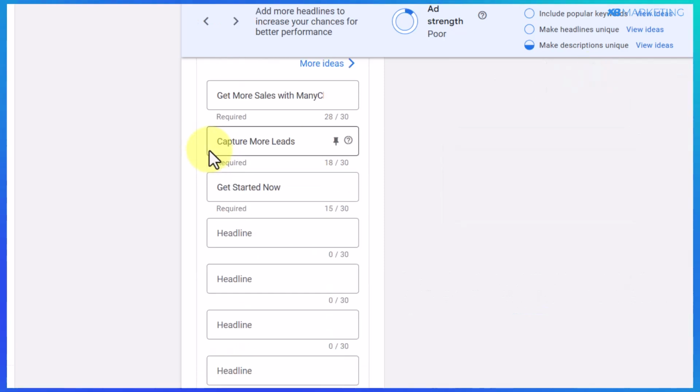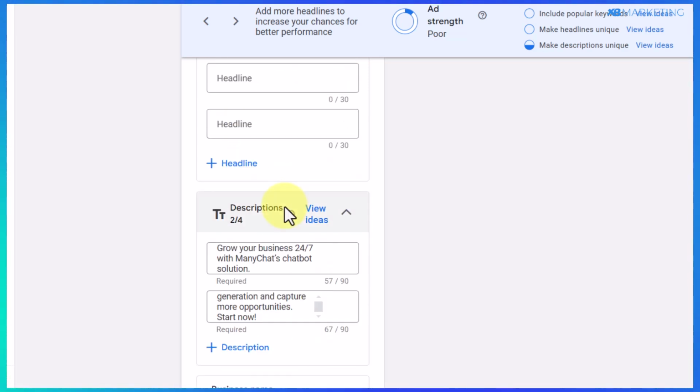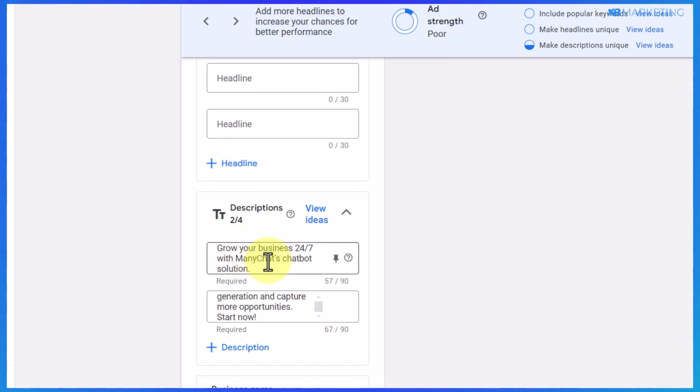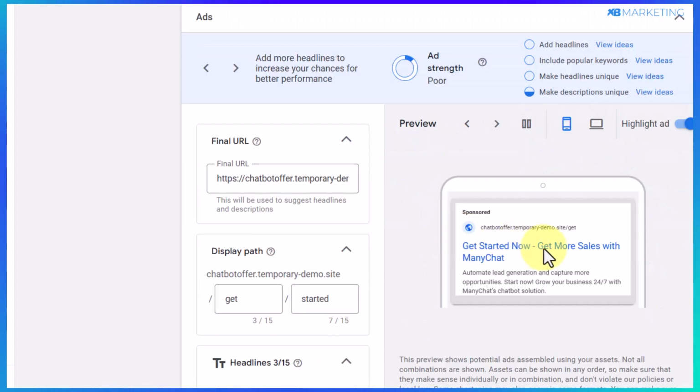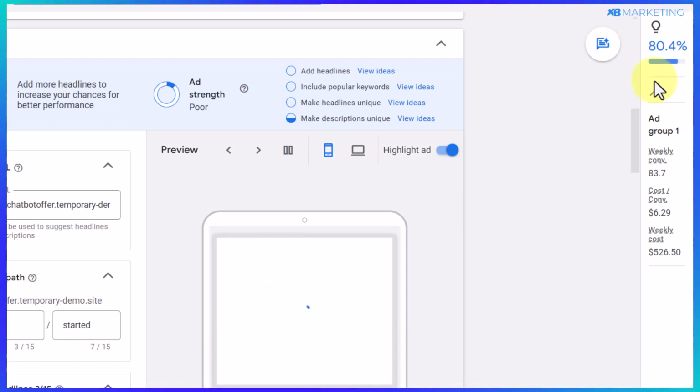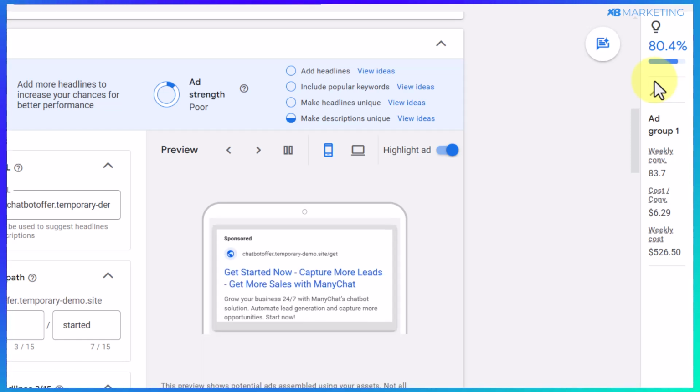You want to come over to the headline section and you want to type in simple headlines like this: get more sales with ManyChat. You want to then type in capture more leads, get started now. And then the final thing you want to do is to come over here and also add in descriptions like this: grow your business 24/7 with ManyChat chatbot solution. Okay, so once you do that, as you can see, you are going to see this in your preview right here. And also you can see we have 80 score out of 100, which means Google Ads perceive our ads to be very good and is going to perform well once we start running this ad.